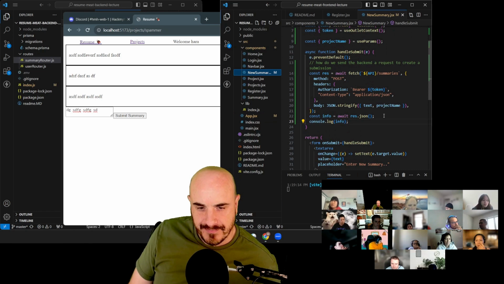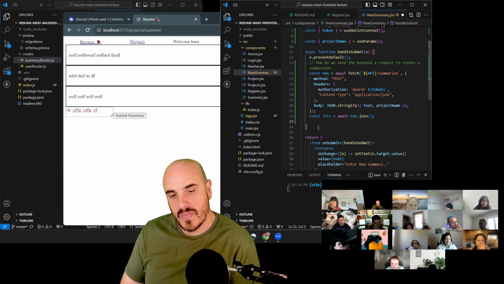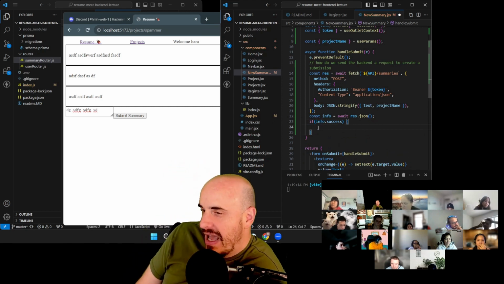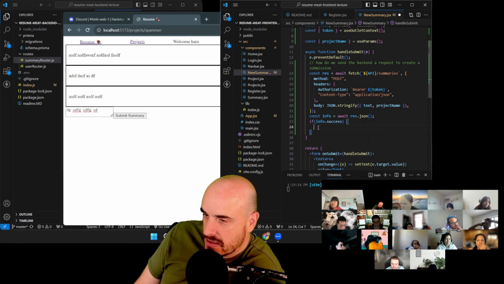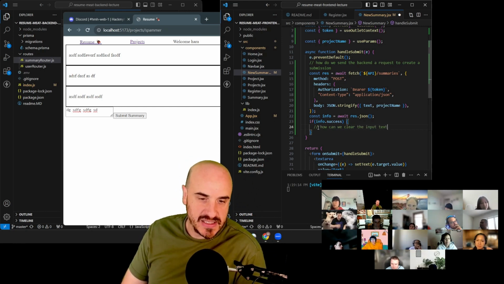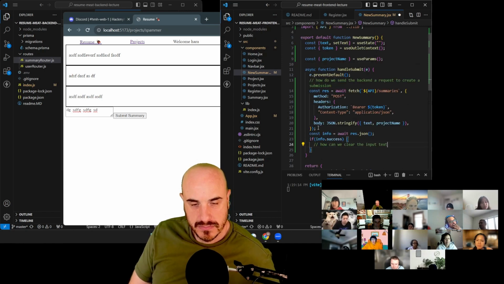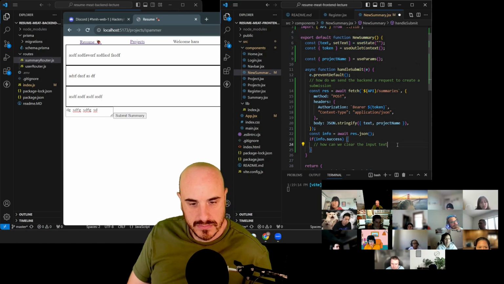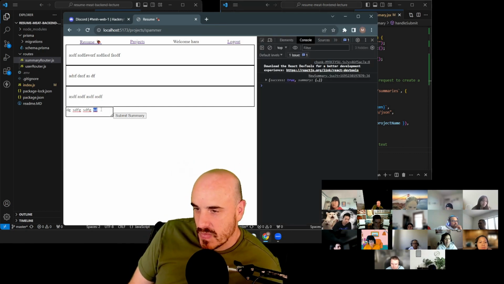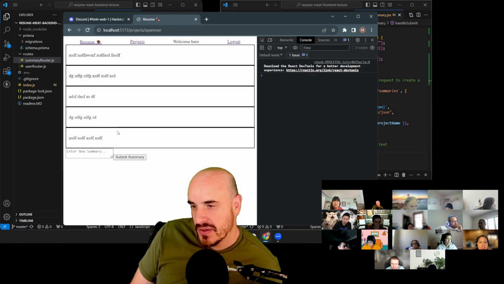So if info.success, what do we want to happen? How can we clear the text that the user has written in there? Roman, how can we clear the input text? Could you just set the text back to an empty string? Yep. So let's try that, right? So a new submission, submit, and it's submitted, but I still don't see my new submission.